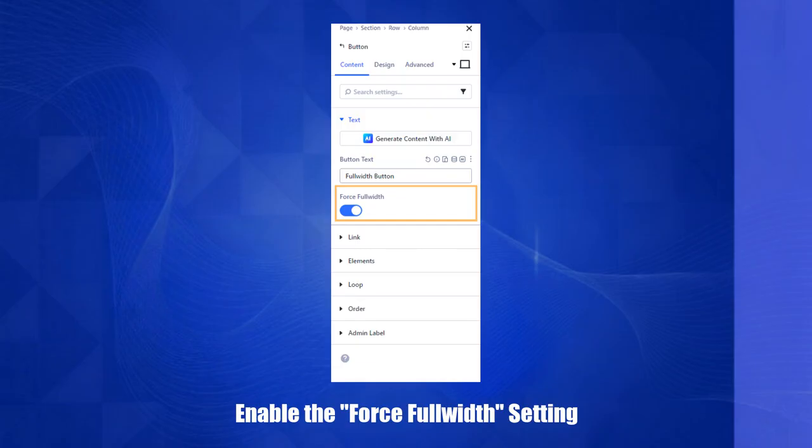With the button module settings open, navigate to the Content tab. Here, look for the option labeled Force Full Width and toggle it on. This simple step will make your button stretch across the entire width of its container while keeping the text perfectly centered.